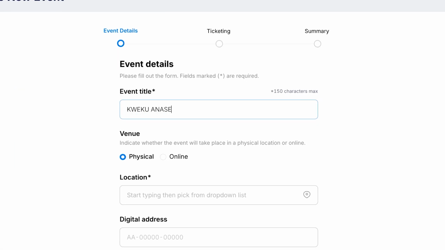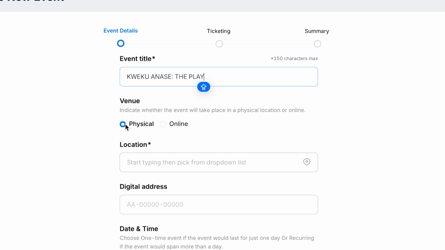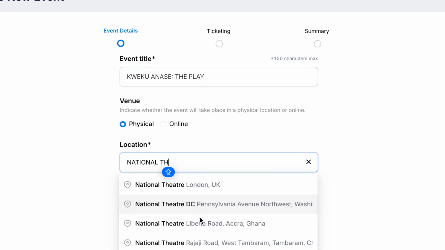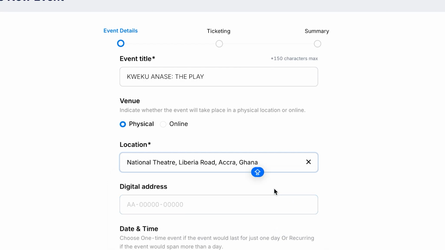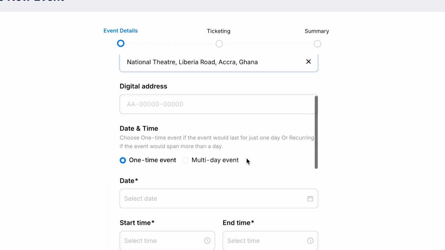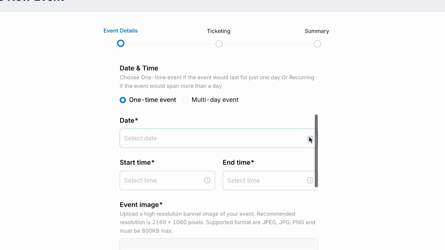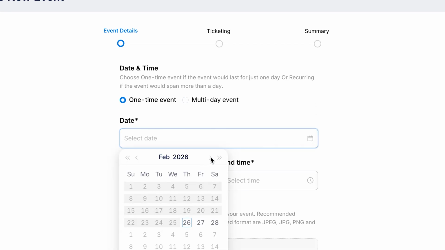Enter your event title and choose whether your event is physical or online. Next, set the event location using Google Maps. You can also enter your event's digital address if applicable. This field is optional. Choose whether your event is a one-time event or a multi-day event.